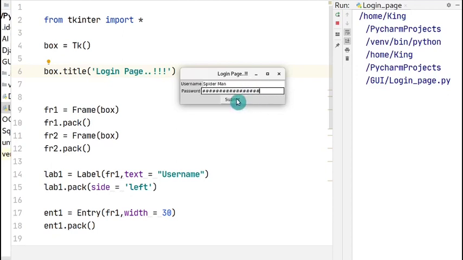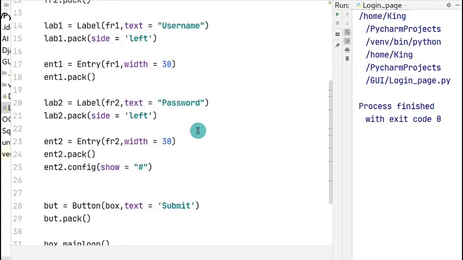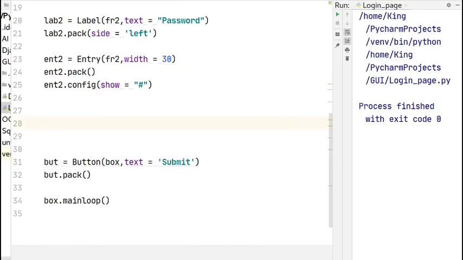Whenever I press on submit, the button does not perform any action. Now to add an action, we have to create a function in our program. So let me close this and I'll create a function here. I believe you know how to create a function.